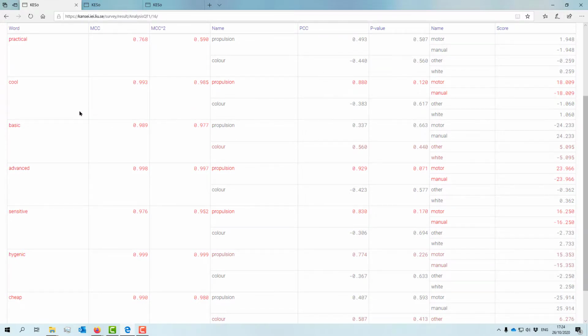Anyhow, let's go for, say, basic. And here we have a very high MCC square. That is for sure a result which we can use. Let's have a look at what relates to practical propulsion. Yeah, a little bit, but the color is apparently more related to basic than the propulsion itself. Let's see how that works here.